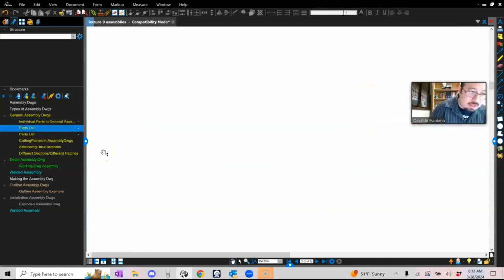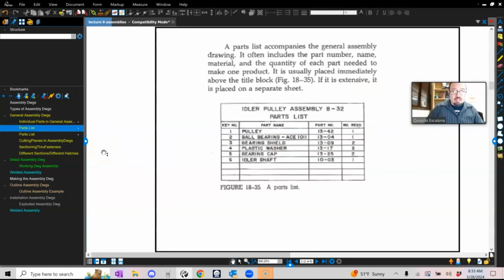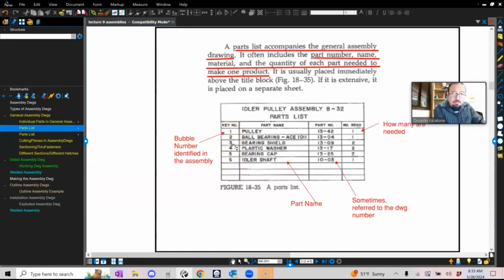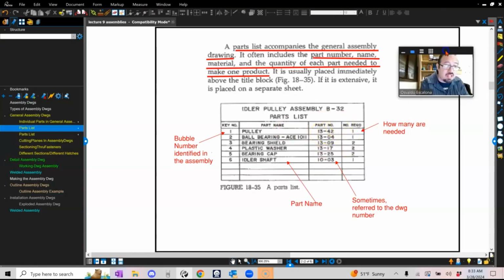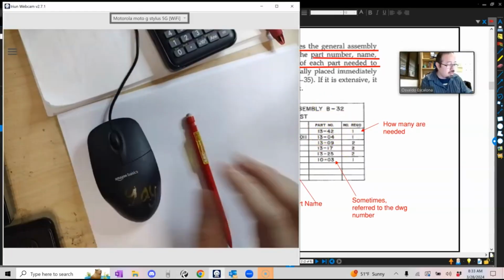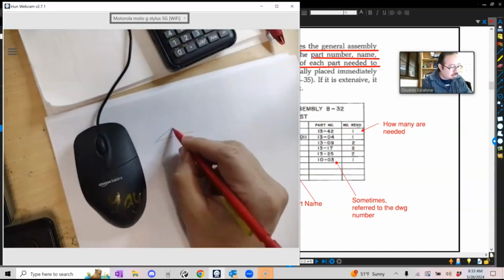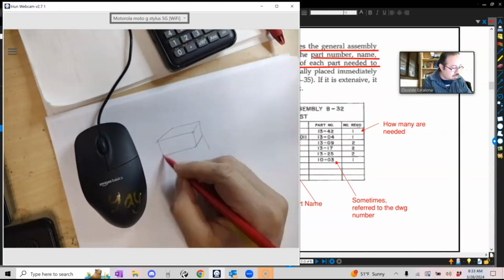So let's take a look at the part list a little bit more in detail. This is one of the part lists, the same drawing that you guys had before. And here are the bubble numbers 1, 2, 3, 4, 5, 6. So it seems to me that it has 6 parts. You will have a part name or a description. You are going to have a part number. Remember, you will have a drawing for each of these parts. And you also need to let them know how much they need. Maybe in my part, it looks like this, something like that.